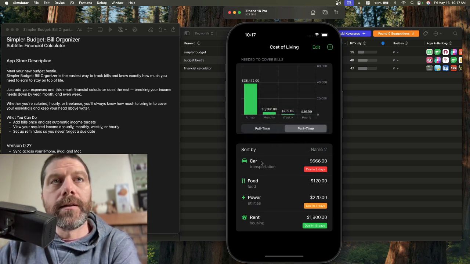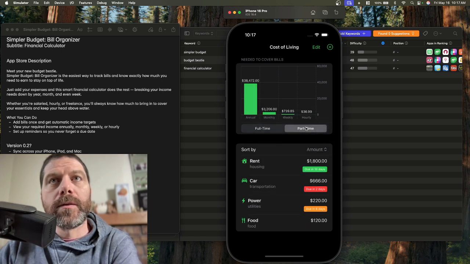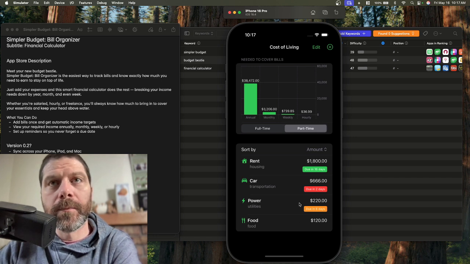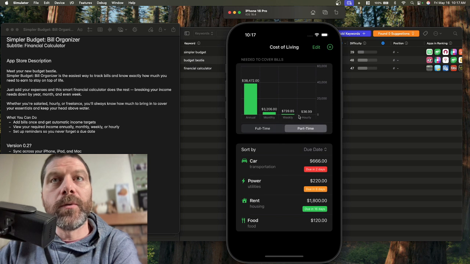So alphabetically, C, F, P, R. We can go by amount. So rent, housing is probably going to be the most all the time. And then we can also sort by due date. So 2, 6, and 16. And this should reoccur. So like if this was the day.